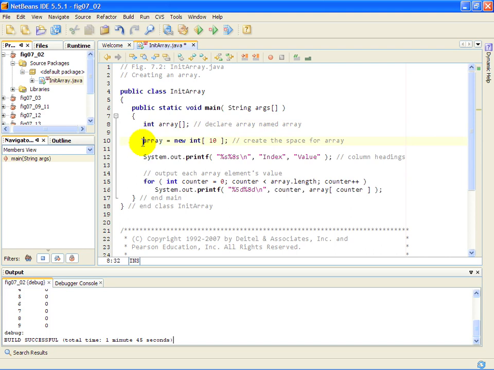Now, down here at line 10 is where we create the actual array object. For all objects that we allocate, we use the new operator to create the objects. In this case, we're allocating something of type int, and the fact that we follow it with a set of square brackets indicates that we're allocating an integer array, in this case with 10 elements in it. The reference to this object is what gets stored in the variable array.